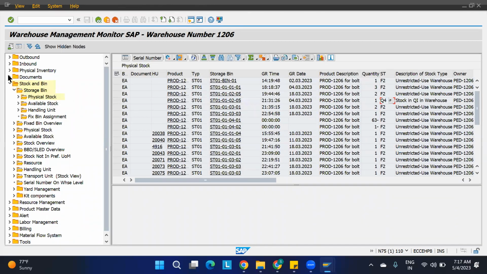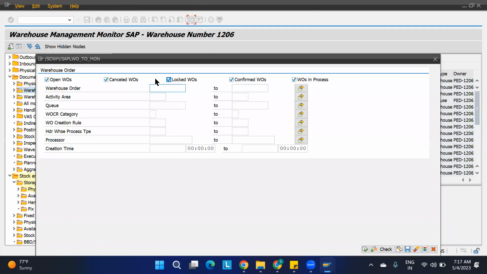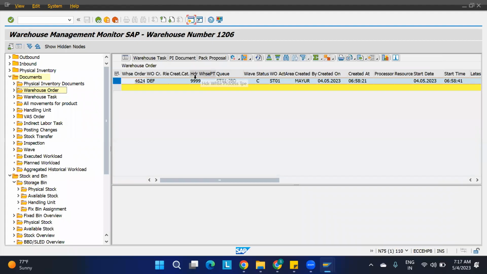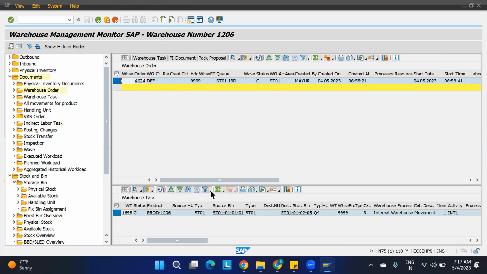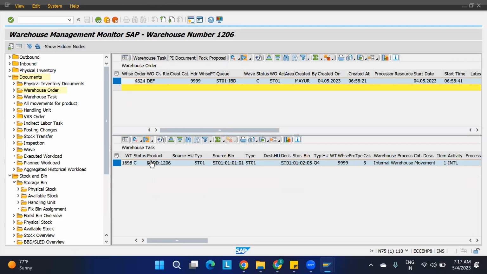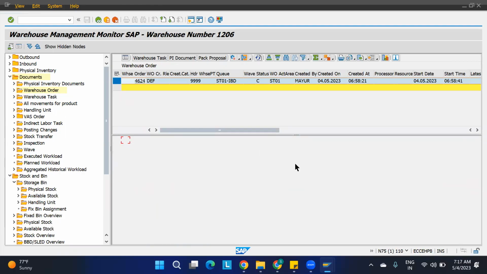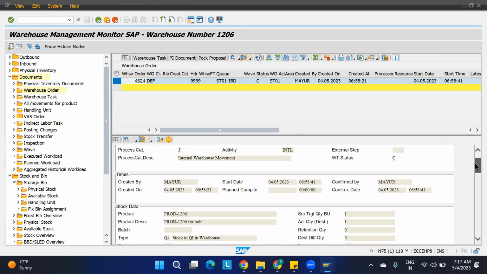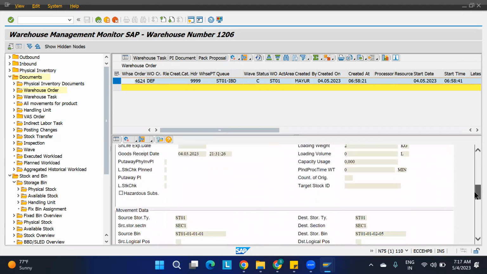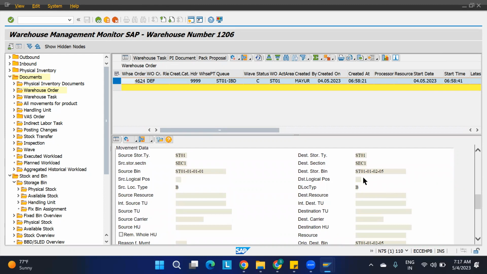Okay, go to the documents. Here, warehouse order. Just give this, sorry, 4624. You just give it, execute. See, what just happened? It is showing here. Double click on this. You are going to get the warehouse task. In this warehouse task, we are going to get the detailed information. What is the stock, where we have moved everything, we can see it here. I'll just show. See, this is the source bin and this is the destination bin. Got it, no? Any doubts? No?